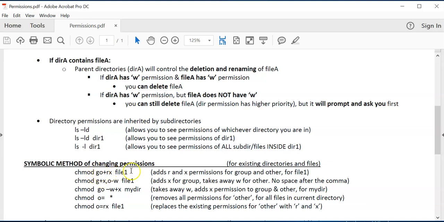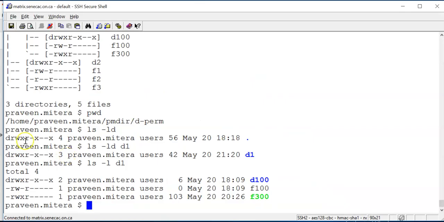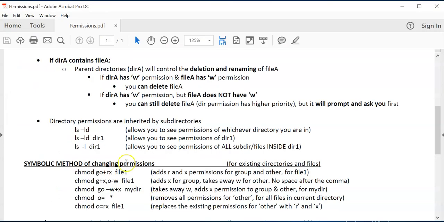So what is this saying? This is saying change the permission for the group and for other. Which permissions are we talking about? These are for user, the first three. Then group is these ones, r-x, and then x is the last. So user, group, other. We're talking about group and other. Those are the permissions we're talking about.